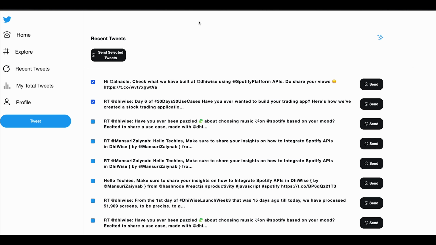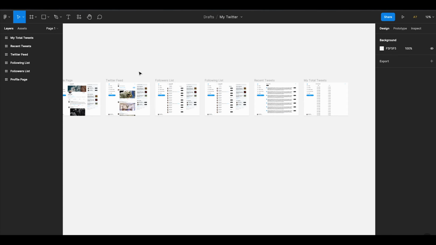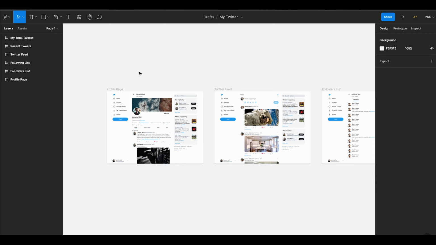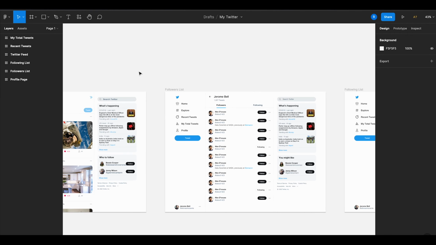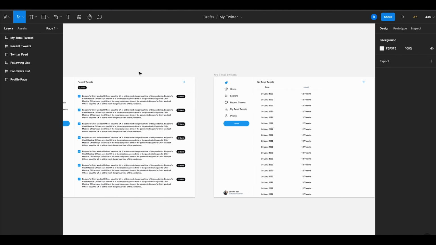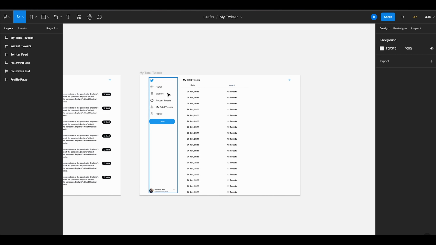So before we jump in, we need a Postman collection that I already have here. We need a Figma design. So this is going to be our Figma design where we already have a profile page, a Twitter page. Also, we have a follower list, following list, and the recent tweet page where we are going to build and integrate the WhatsApp API, and also my total tweets page. And we will sync this repo to GitHub as well by using DhiWise.